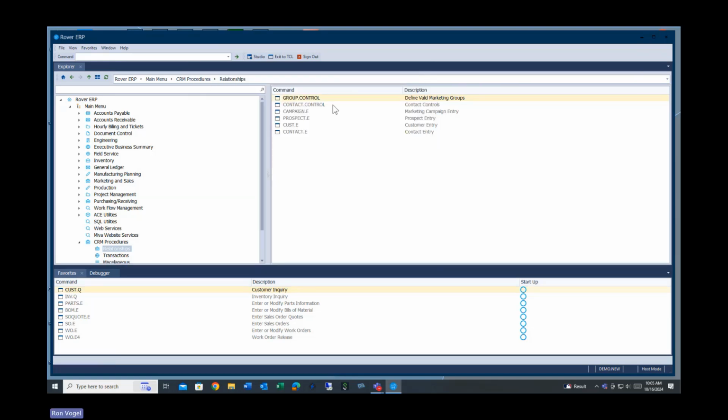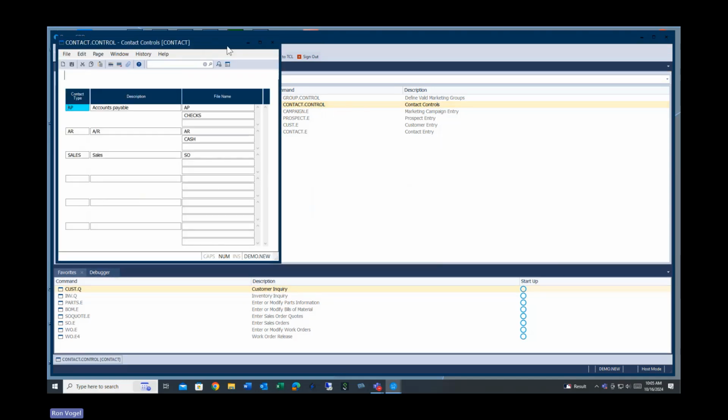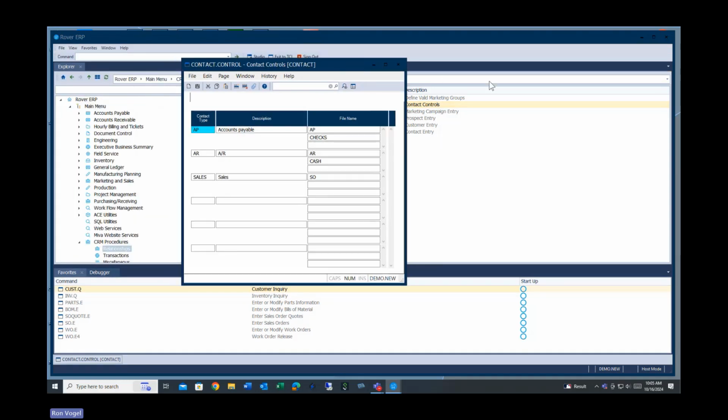Similar to this, then we have contact control, where you can type your contacts. I think many of you are already using this, but we still have some people that don't. You may have noticed, and we'll see it when we get to the customer and the prospect screen, there is a type code underneath the contact ID field. That contact type comes from here, and you can assign it a contact type so that when you go to run processes, the correct contact type can appear. So in this case, I've got AP.